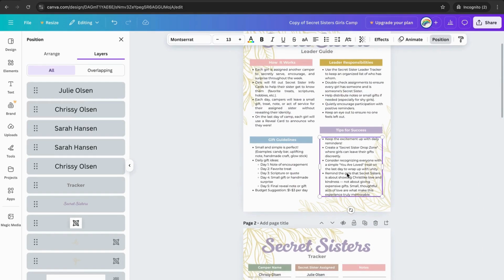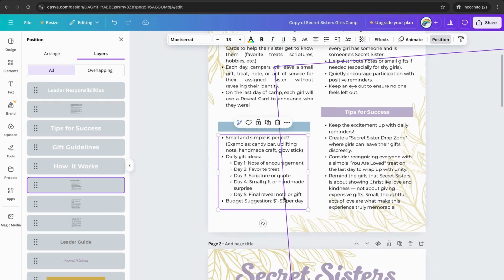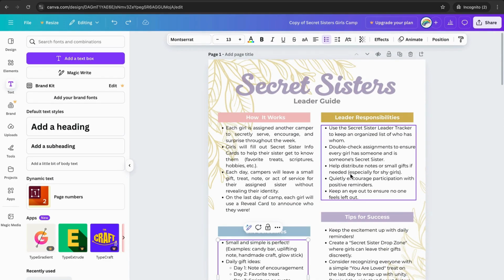And you can come in here, you can change all of this. If you're like, wow, we only have 3 days of camp, for instance, you can come in here, and we'll just get rid of day 5. We'll just delete that. And then let's say you want it to be $1 to $5 a day, you could change that. So there's so many options here that you can do to customize this and make it your own.